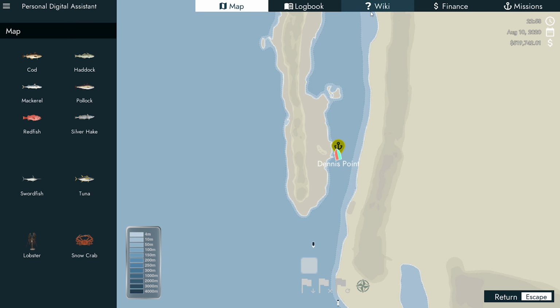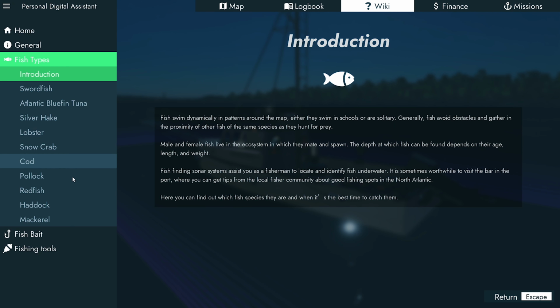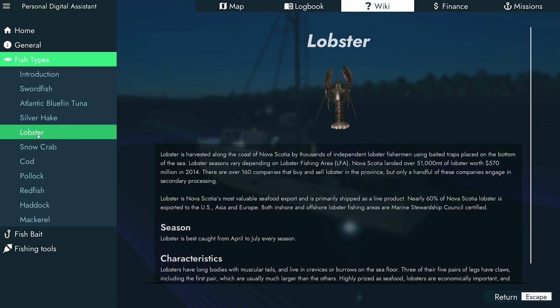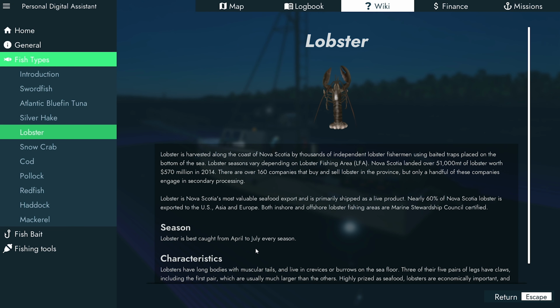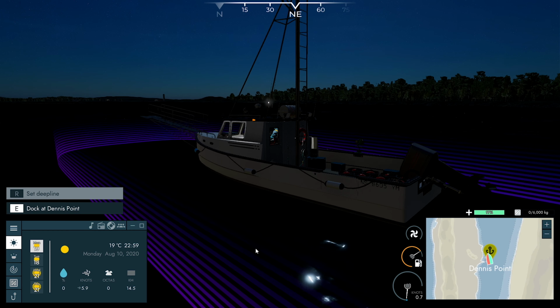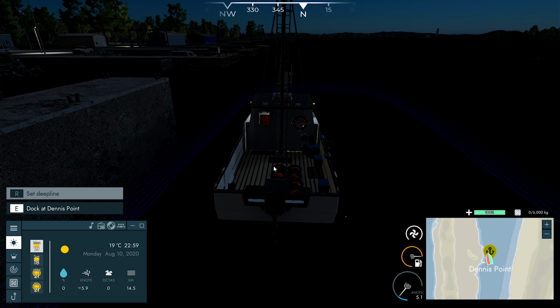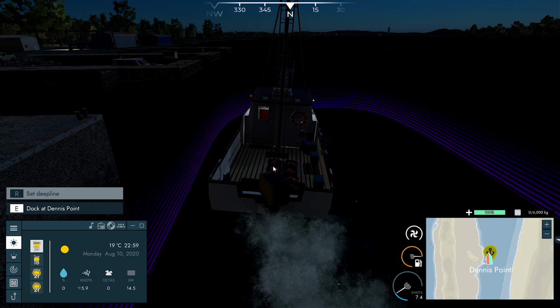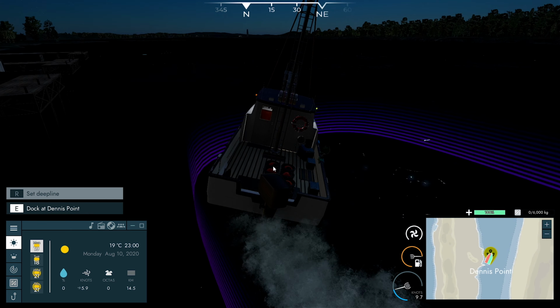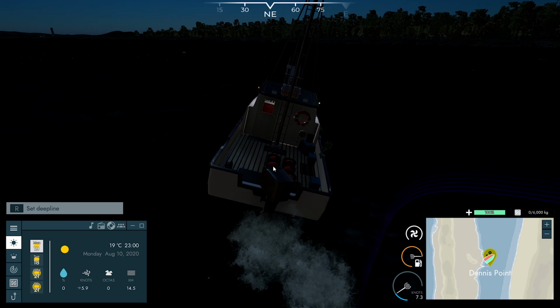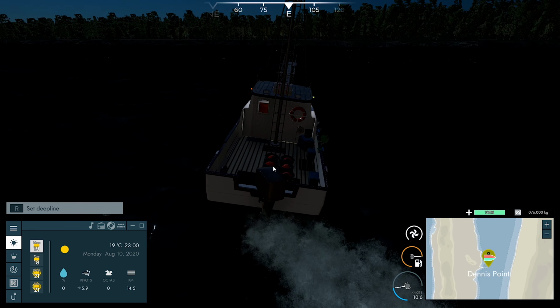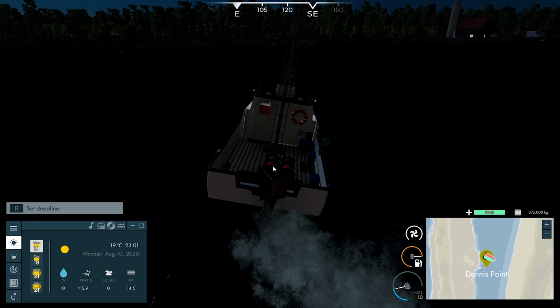I need to turn around, but first of all, let's go wiki fish types. Lobster. When are lobster available? April to July. And we're in August. So we're going to have to wait a fair while before we can even think about going lobster fishing. So that's not going to be a boat we buy anytime soon, but hopefully a boat we'll buy in the future.